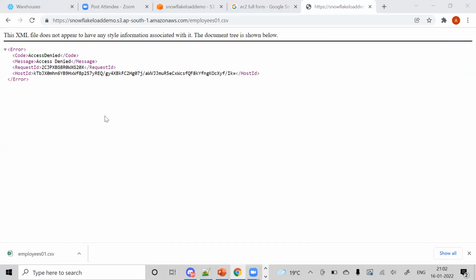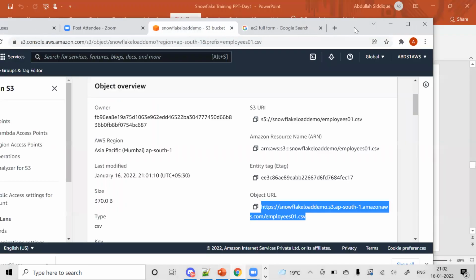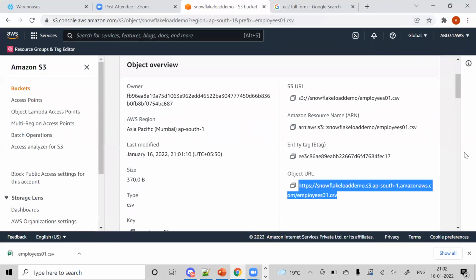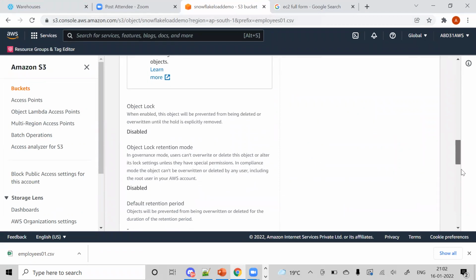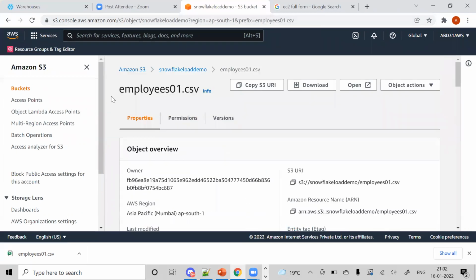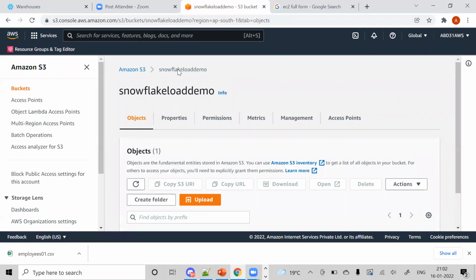Vinod and Venkat. No, but we are getting the same error.